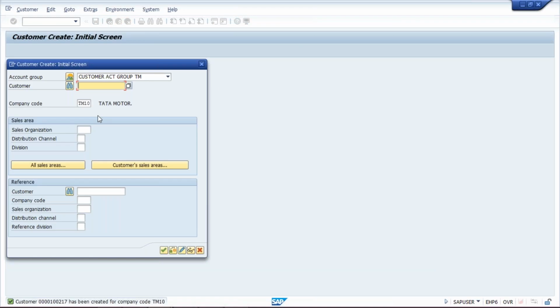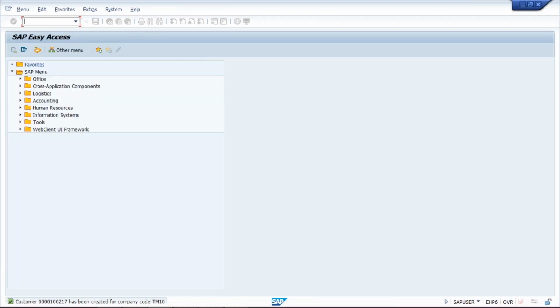I'll also show you the dunning notice. The invoice is getting posted against a different customer, but whenever we run the dunning notices, they are going to be generated and sent to the head office itself. So for that we need to give the dunning procedure also. What is the customer? 100217.